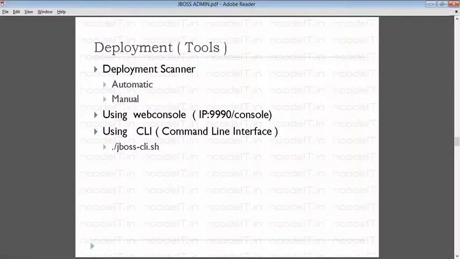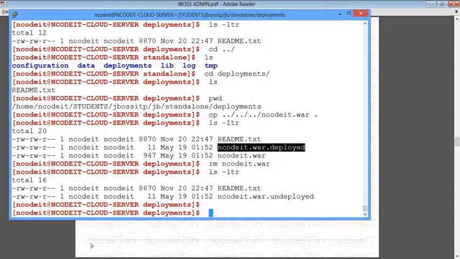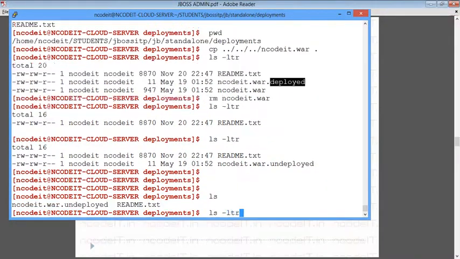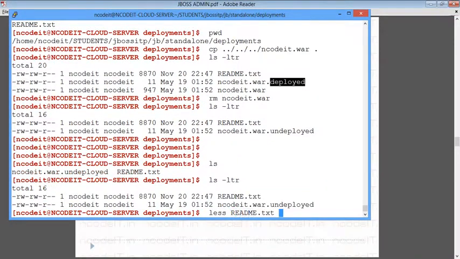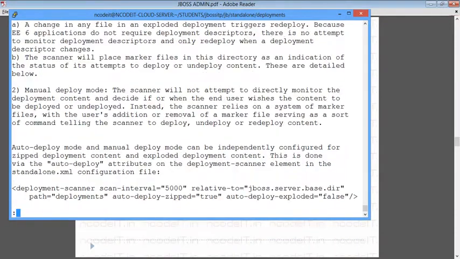Automatic is what happened just now. You copy the var file, it gets deployed. You remove it, it gets undeployed. But we don't want the deployment scanner to run it. Instead, we want to depend on a set of marker files. Alright, so the marker files are basically the whatever is the var file, and then it's deployed. You have actually a nice explanation about the marker file in the readme text itself. See here.